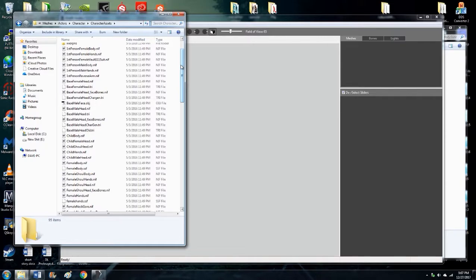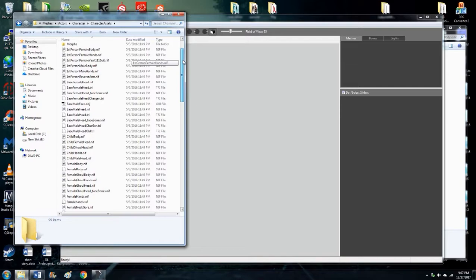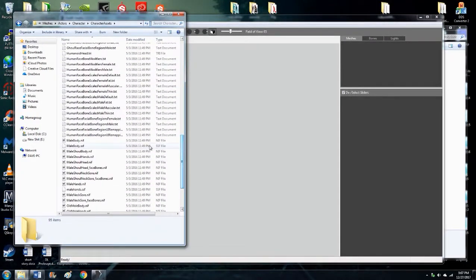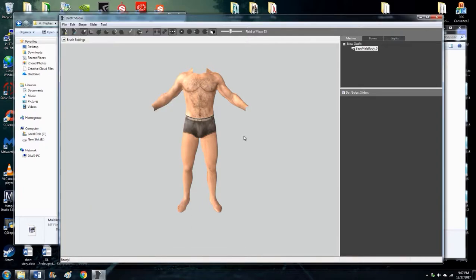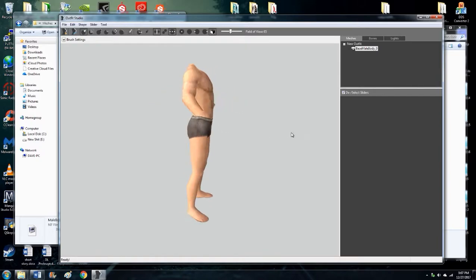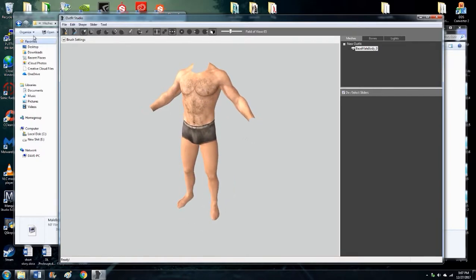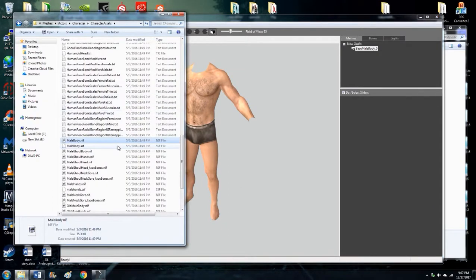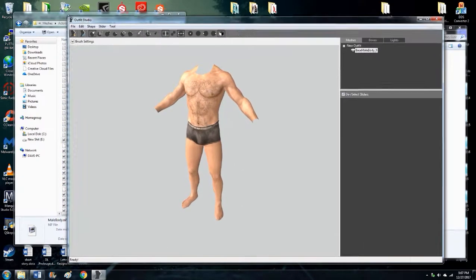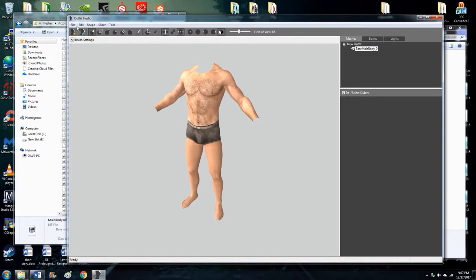So we will do, let's see, I believe it is base male. Yeah, male body NIF. Drag and drop. Boom, there is the male body. Now why we're doing this is because these are all NIFs, and we need to convert this to an FBX. Outfit Studio can do that.